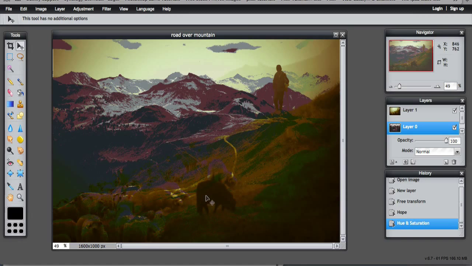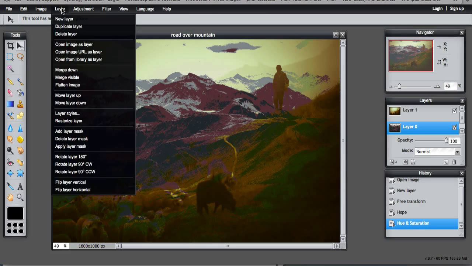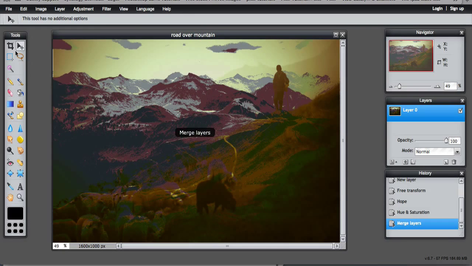You've got one sheep in silhouette there. You've got the actual shepherd in silhouette. So I'd probably stay with that. Then flatten the layer, flatten the image, and then save it.